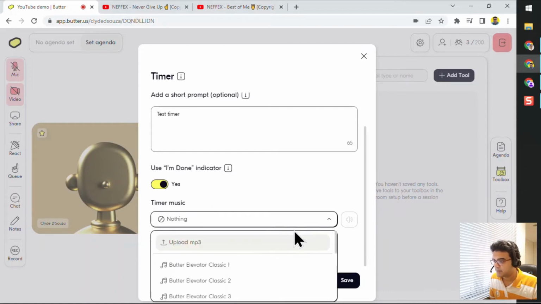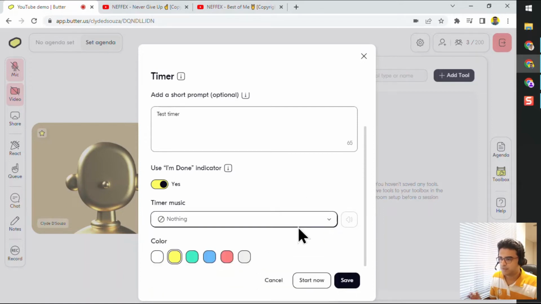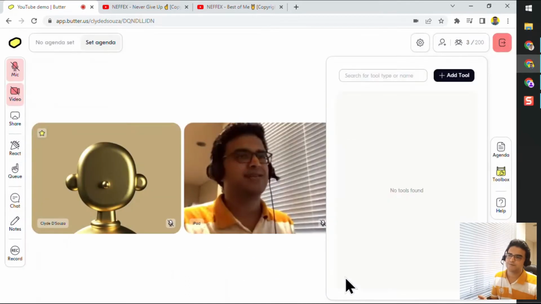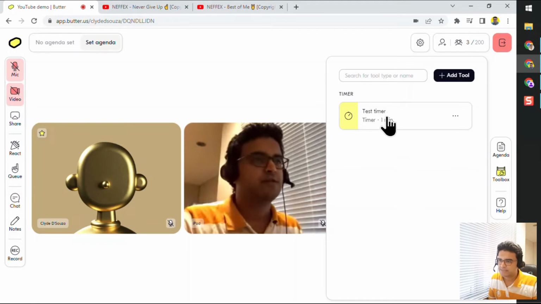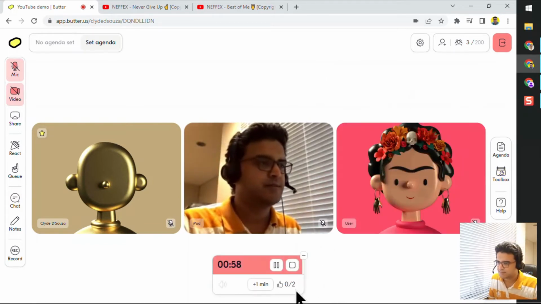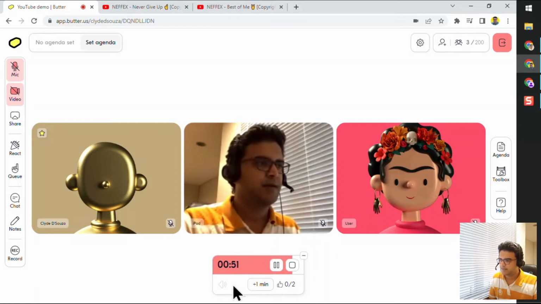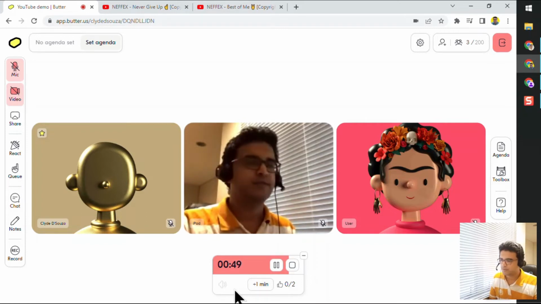We have some timer music here, which you can use, but for now we won't select one of these options. You can choose a different color for your timer as well, and then you can save or start now. So what I'll do is I'll just click on this so that it starts the timer. There you go. It has started the timer, a nice red color thing popping up. And obviously if we had music we could do that.